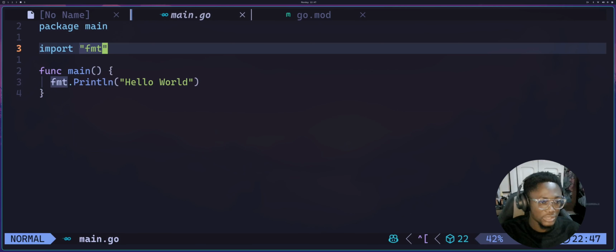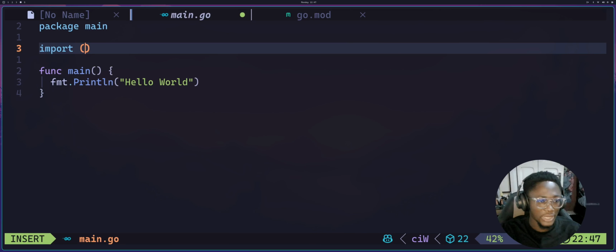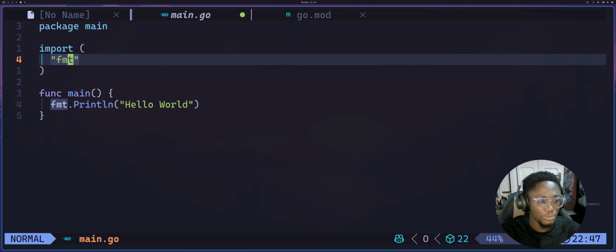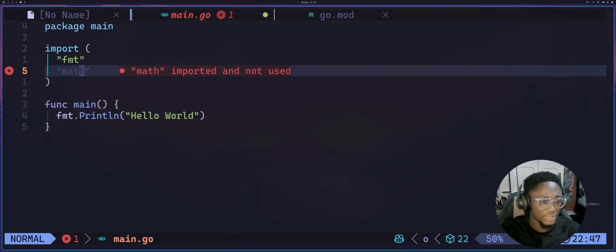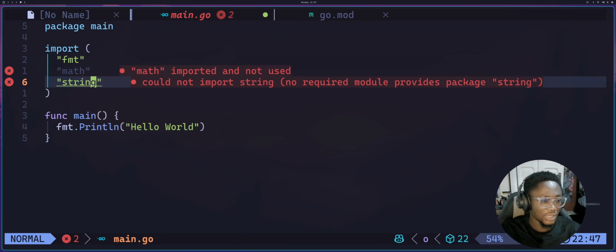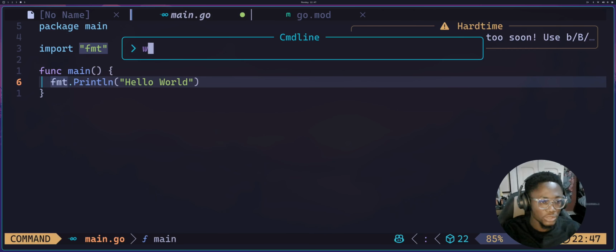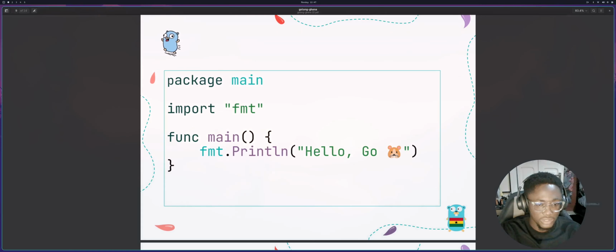If you have several packages you want to import, you surround them with brackets and then you have your imports. So fmt and math and what else? Strings. So that's how you import packages in Go.